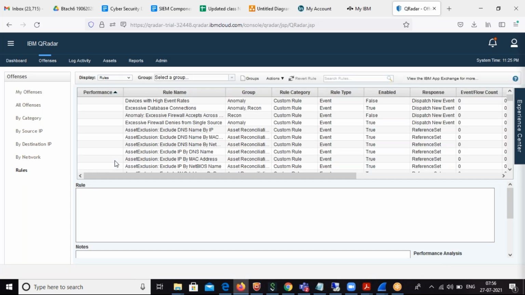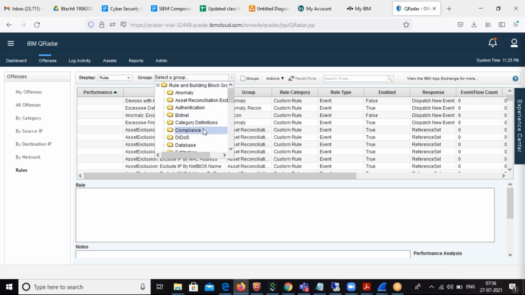So we go to the correlation rules, and there are a lot of correlation rules categorized under groups. These are the different types of correlation rules: anomaly, malware, authentication, botnet, DoS or DDoS, database level, and reconnaissance. These are all the different categories.